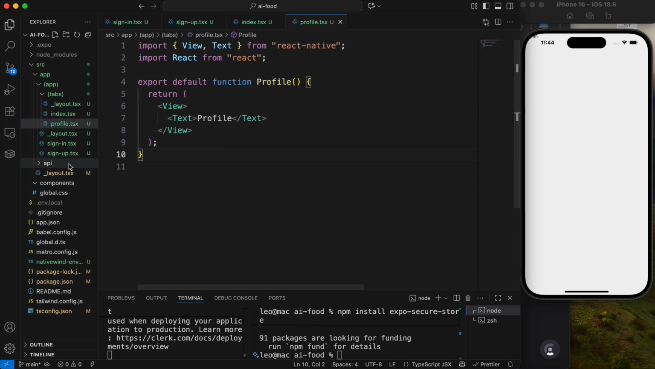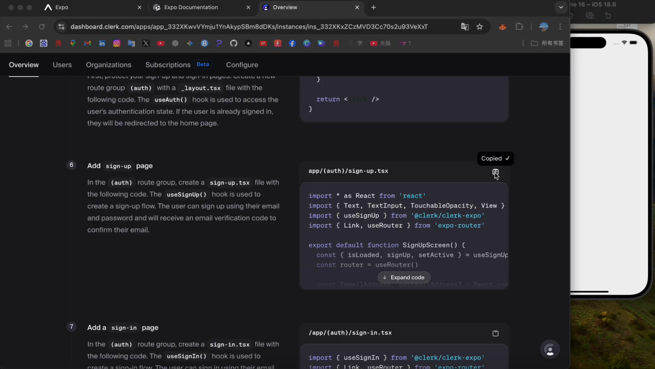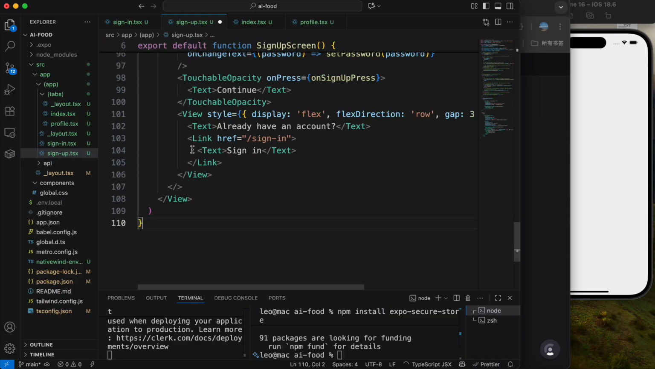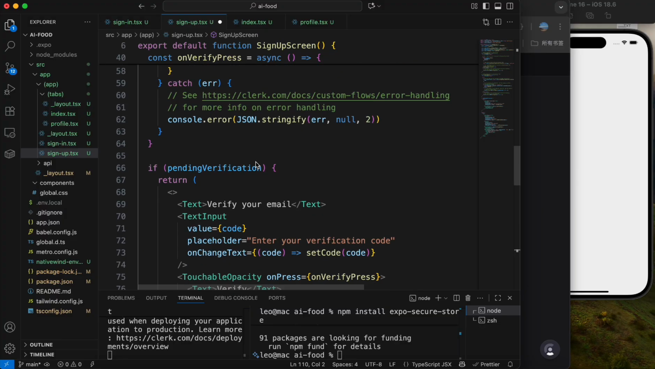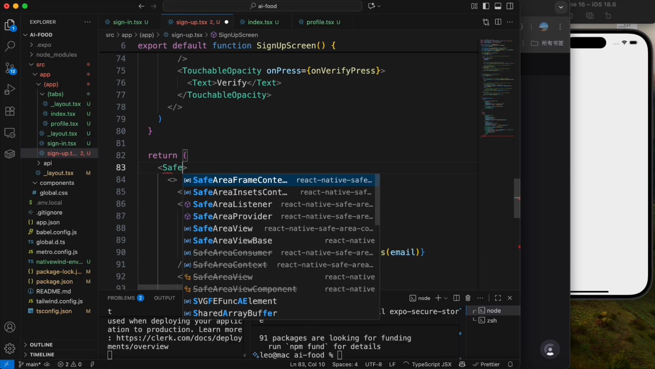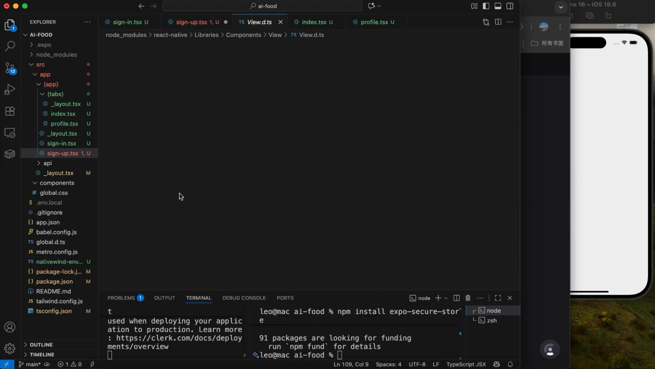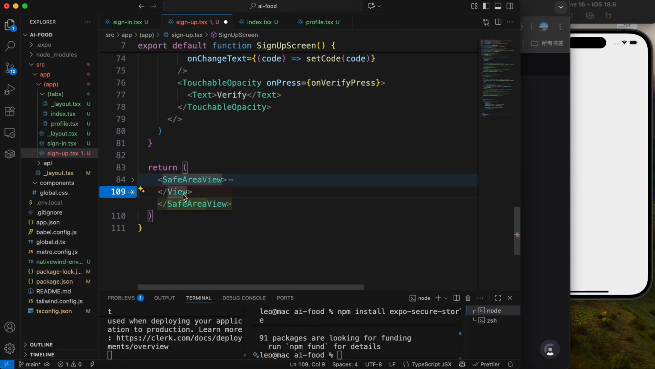The layout is done. And next, the sign in and sign up. We follow the docs in Clerk. Sign up page: Control A, paste it. Okay, and we return a SafeAreaView from this one.